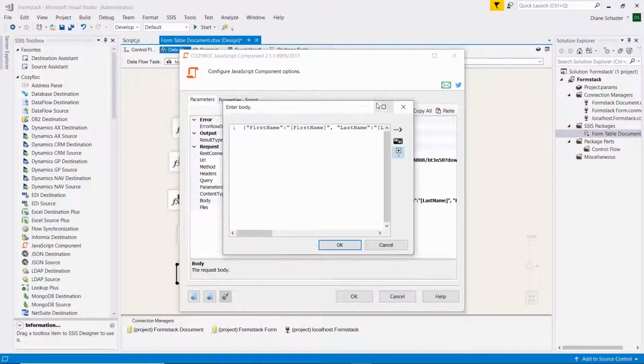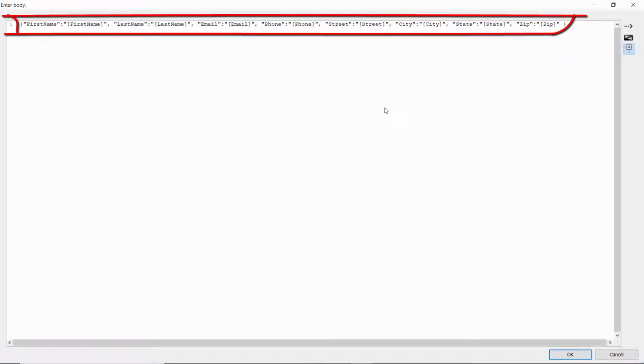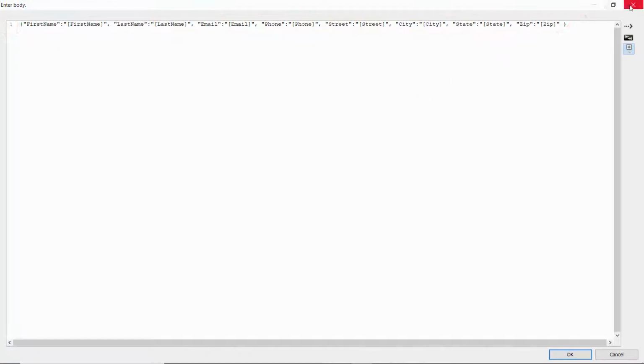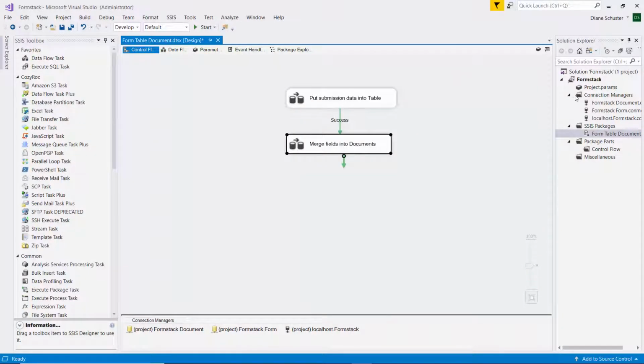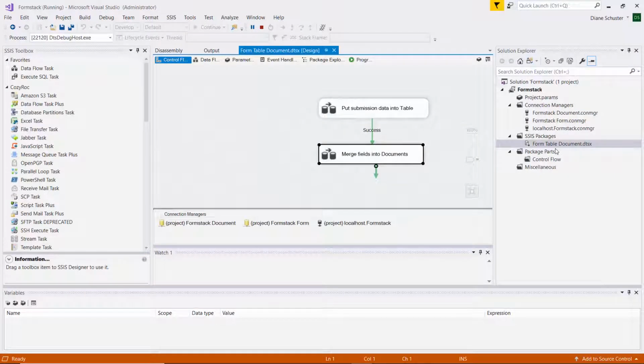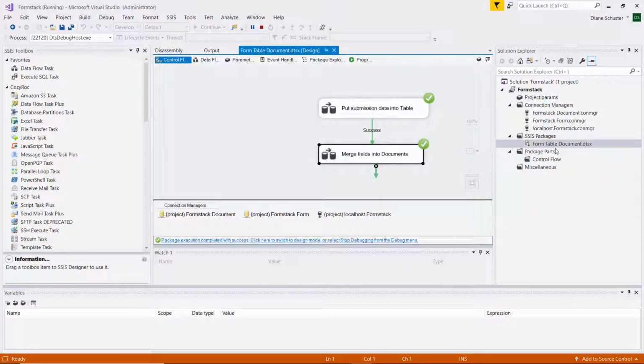So there at the top you can see we have to put each of the individual components in there, and their names match what we set up in the document that we're merging the data into. And so the last thing to do now, I'm going to execute the package. All right, and it completed successfully.